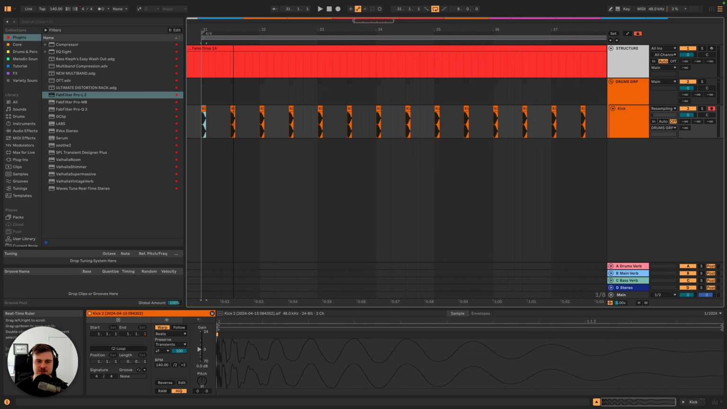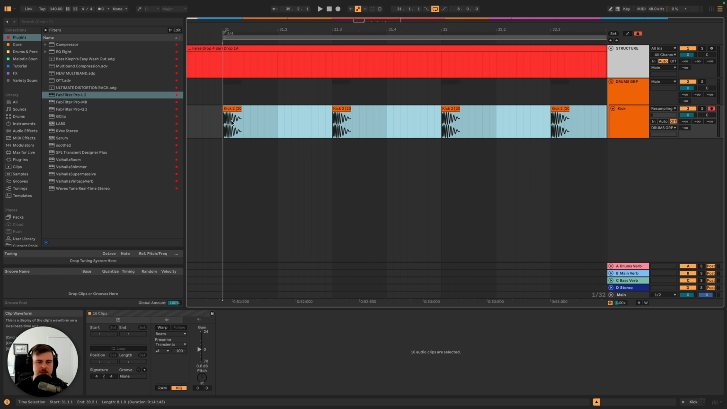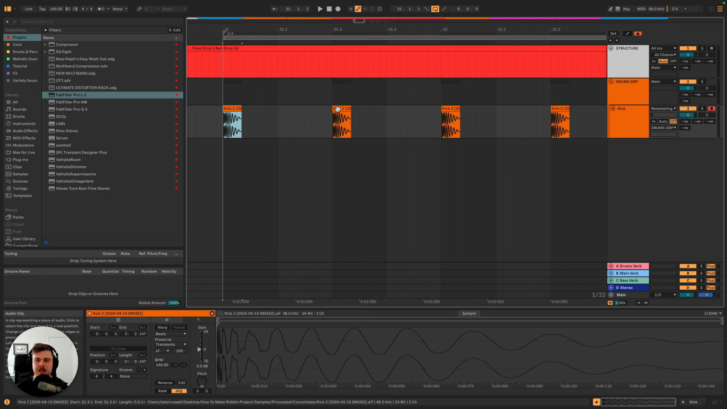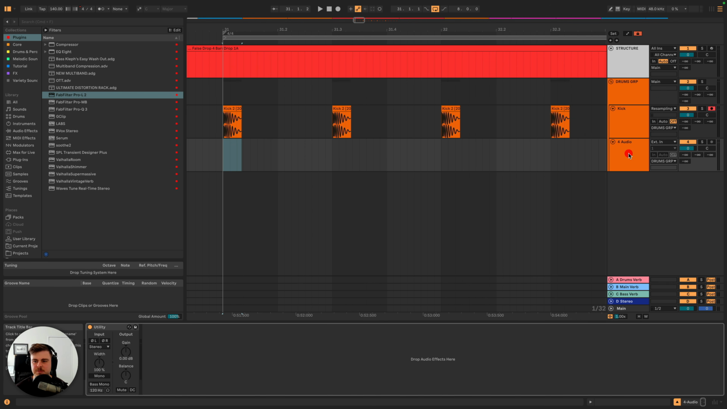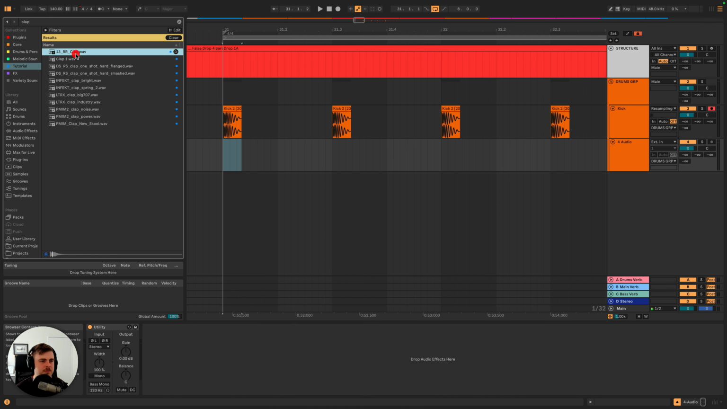Now, one thing I just noticed is I'm going to select all these samples, turn off warping. We don't need warping on this sample. We're going to bring in some sort of clap now on the 2 and 4 here, just to make sure that it's getting our decent rhythm in there, right? We want that classic sound. So let's bring in a clap sample.